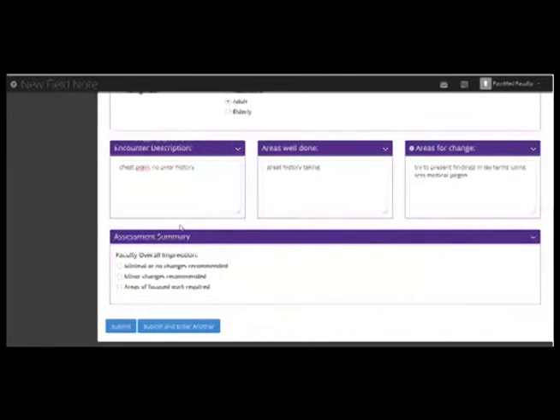And finally, there's an area for a summary. So this is where you're giving an overall impression of that patient encounter. There's 3 categories: minimal or no changes recommended, minor changes recommended, and areas of focused work required. Depending on the situation, you can choose any of the others. Once that is done, you can hit submit.